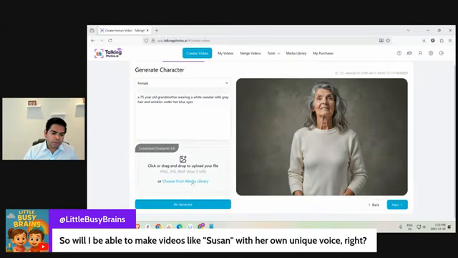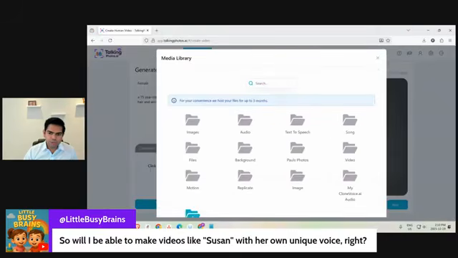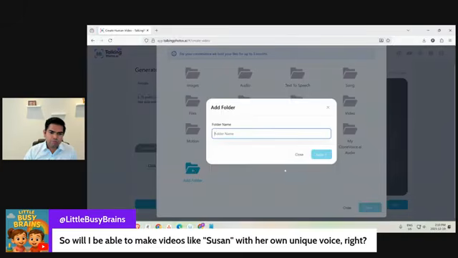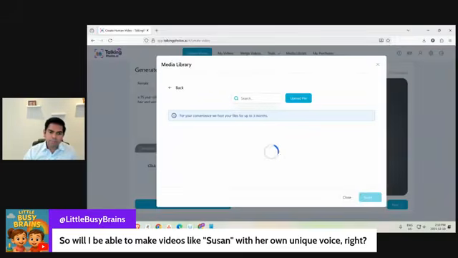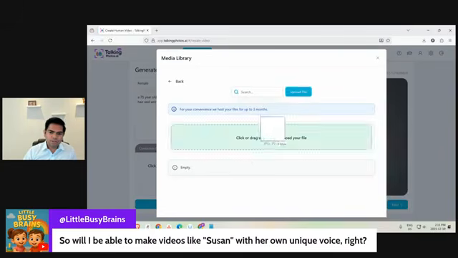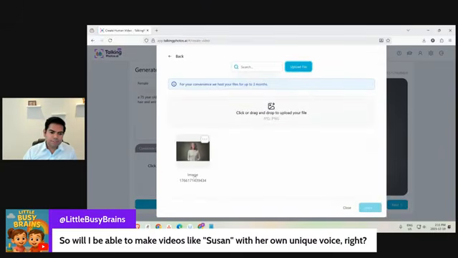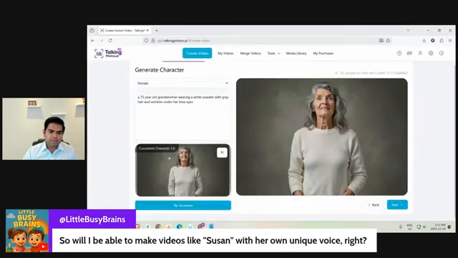Going forward, I can upload this image in my media library as well. I can add a folder called Susan, click save, and then upload this file. I add Susan's image there. Does that make sense? Pretty cool, right? I can drag and drop her, and now this is Susan. I select her, and there you go. Going forward, you can use her as your character.